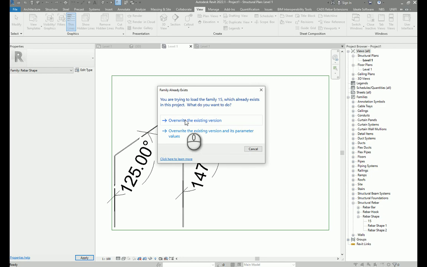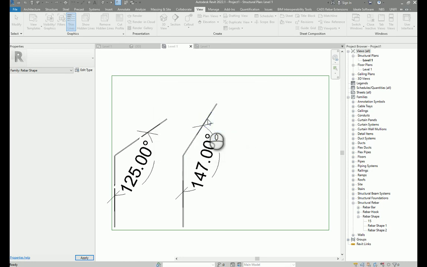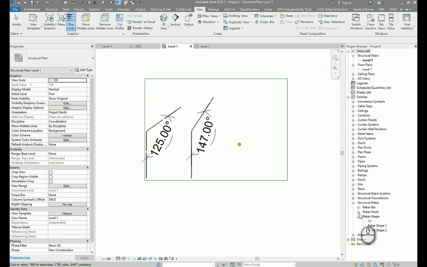Always in the rebar shape families, try to use override the existing version. Don't override the existing version and its parameter values, because when you override the parameter values, sometimes the same value in the family applies here. Sometimes it happens. So I'm just going with override existing version. Yeah, so now it is loaded.